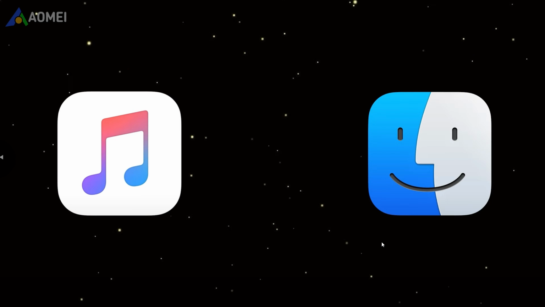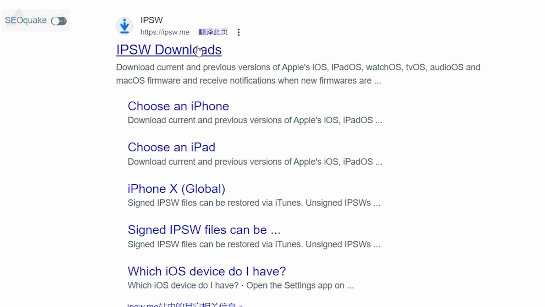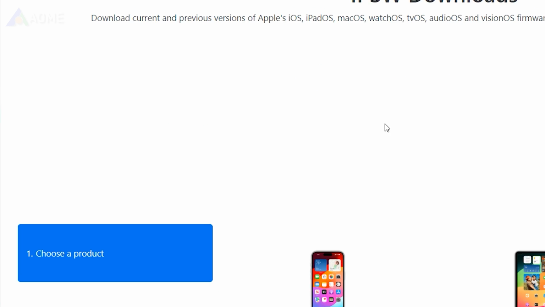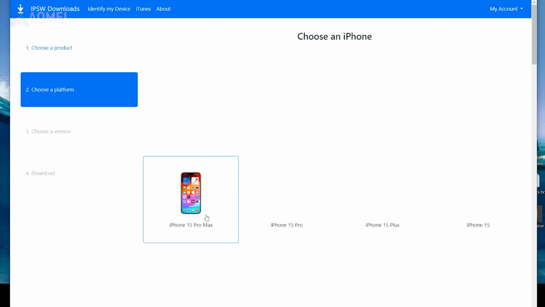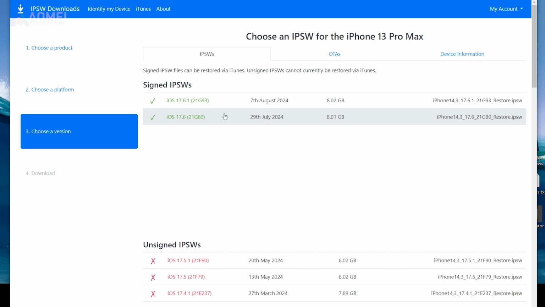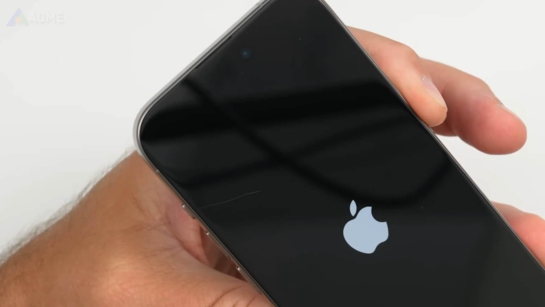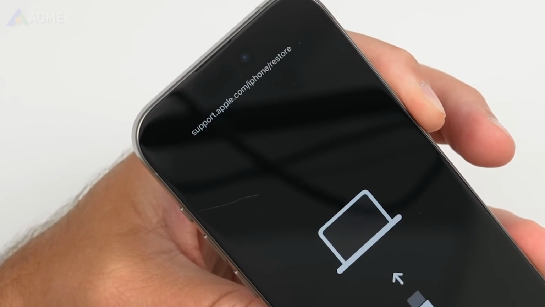If you prefer to use iTunes on Windows or Finder on Mac, follow the steps below. Navigate to the IPSW website, select your iPhone model, and download the desired version of iOS. Turn off your iPhone, plug in the cable that you have already connected to your Mac or Windows, and press and hold the power button to get it into recovery mode.